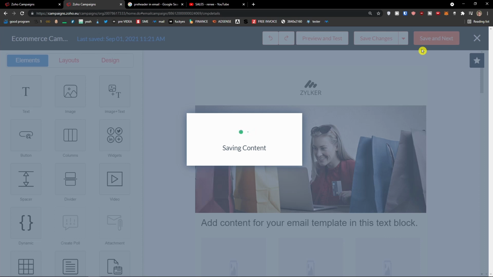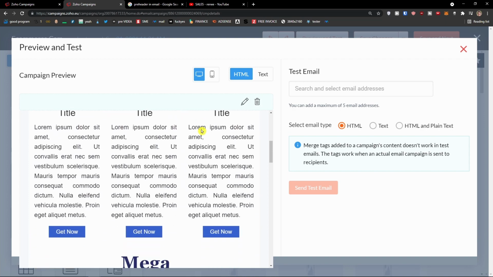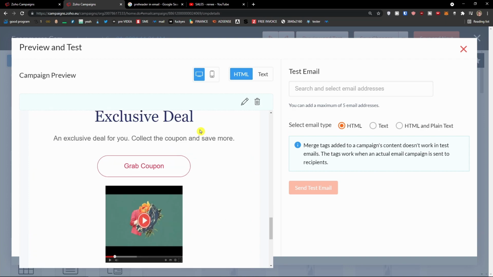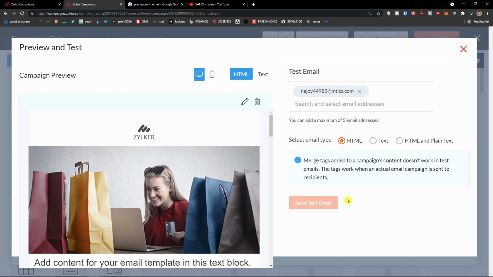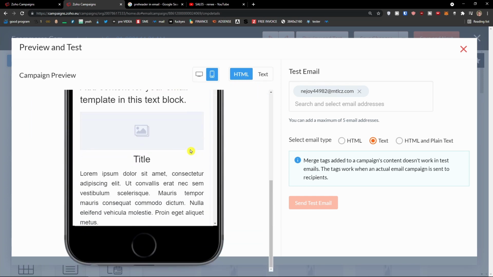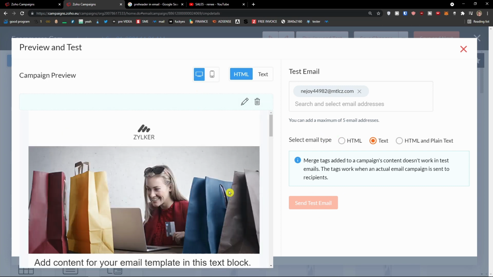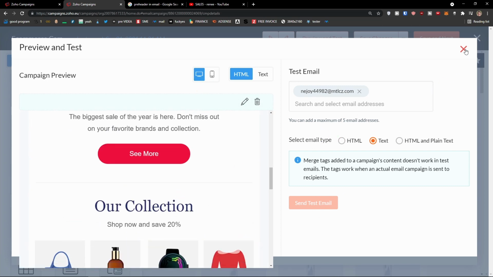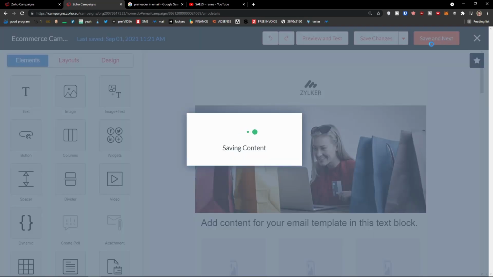I don't really know what else to share with you on how you can create a campaign, but this is how it looks. You can of course send a test email on the right side, so we would write a test email. You can have it as HTML. You can see the preview on mobile. So you can test it right here. Then when you close it down, go to the top right and click save and next.